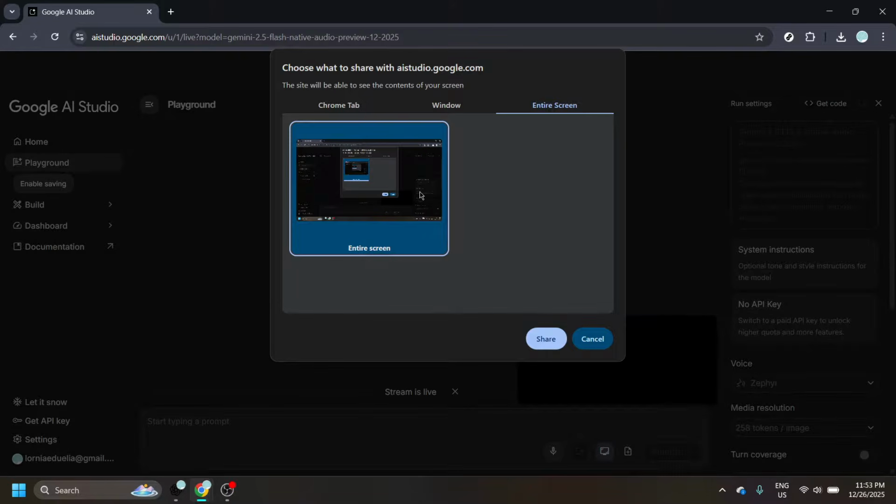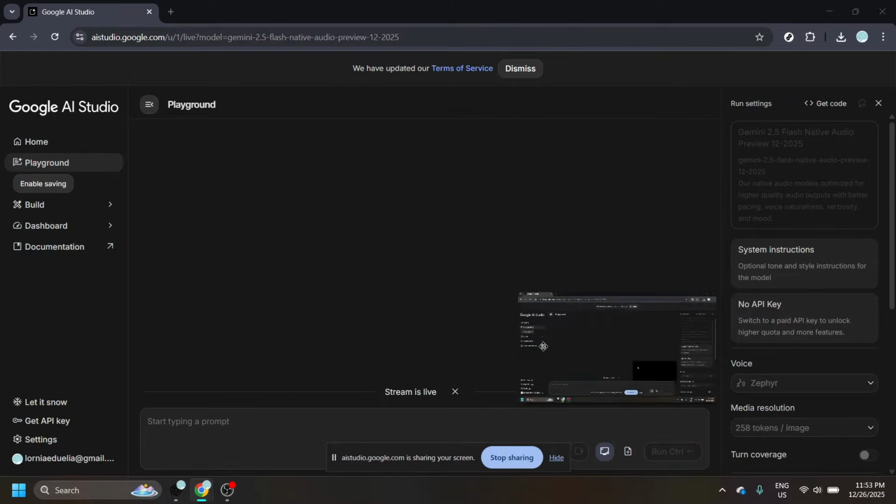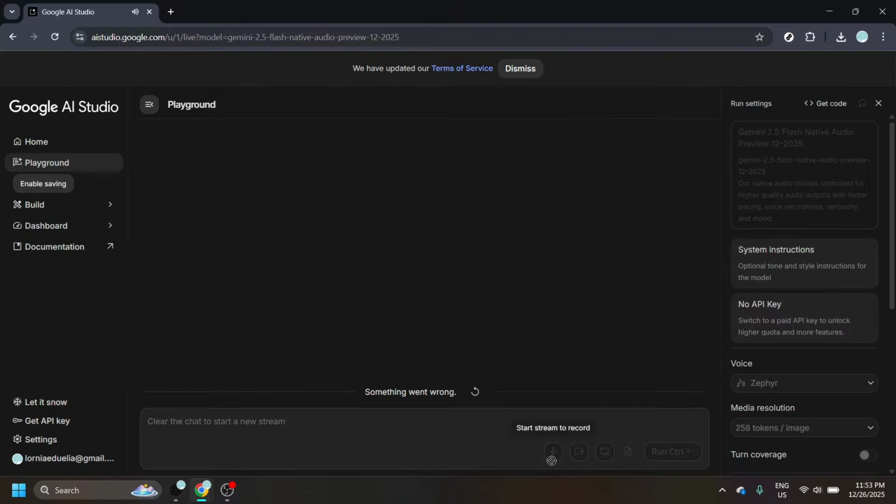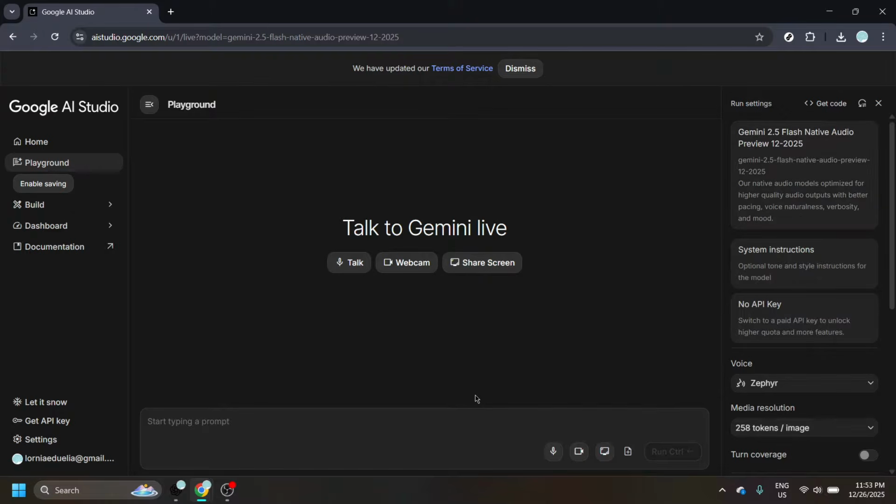If you don't see your screen or the button is grayed out, check that your browser has permission to capture the screen. On macOS, you may need to grant screen recording permission in System Settings. And on any platform, keeping Chrome or Edge up to date helps ensure a smooth session.